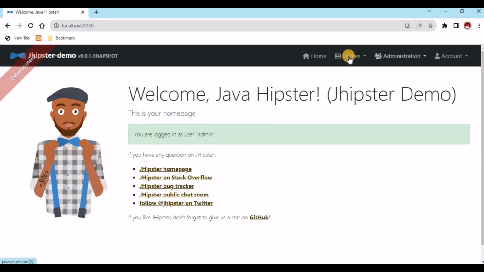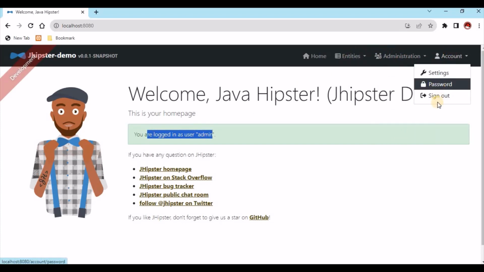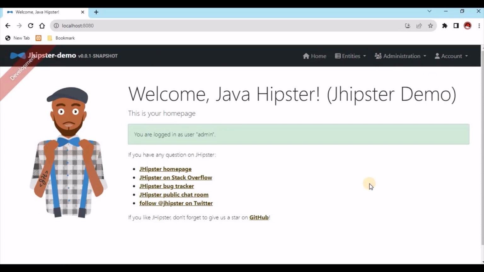Okay, so as a user I am able to log in, right? So you are logged in as an admin. From here you can see all the things. You can change your password, you can sign out. This particular UI is generated by JHipster, right? If we create any entities, then those entities we can show over here.